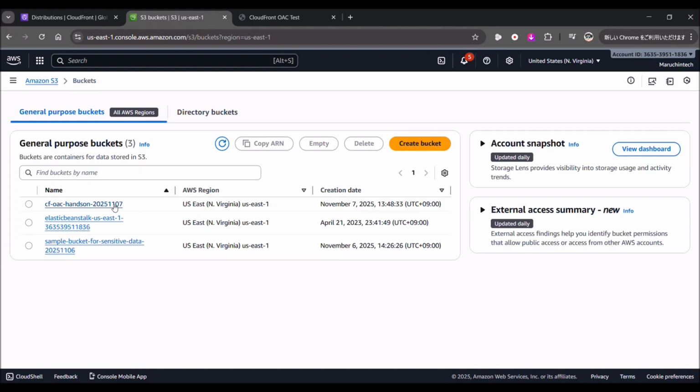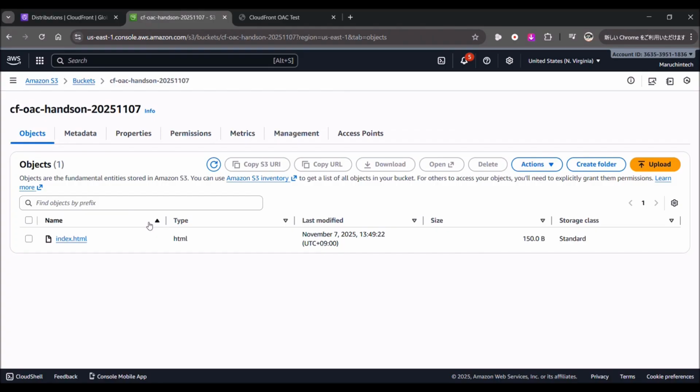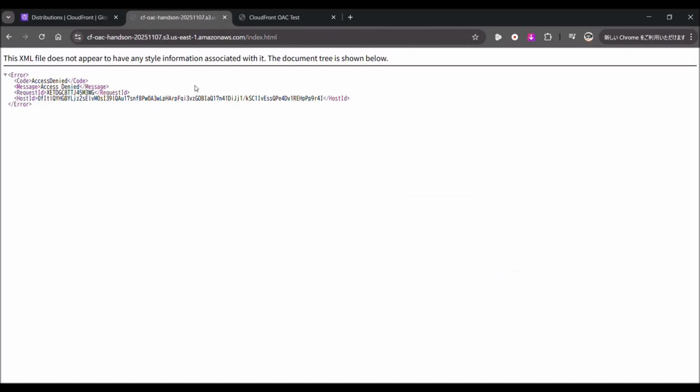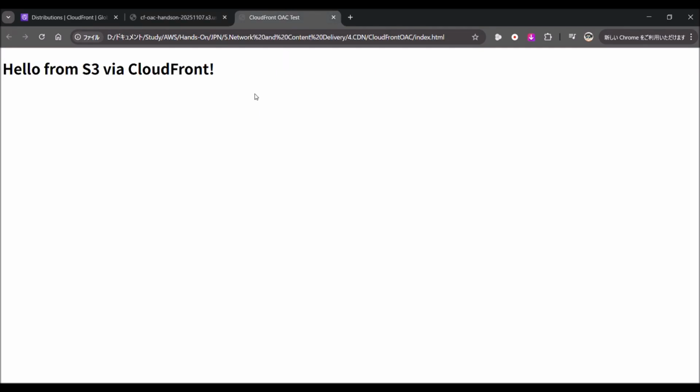And I'm going to go into the bucket, where I have already uploaded the sample HTML file. I will try to open this index file by clicking on the object URL. So the access is of course denied. This index HTML file simply contains the text "hello from the S3 via the CloudFront". Okay, the preparation is complete.